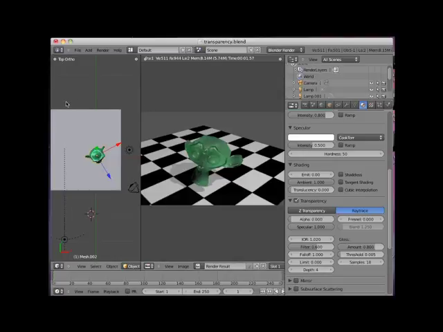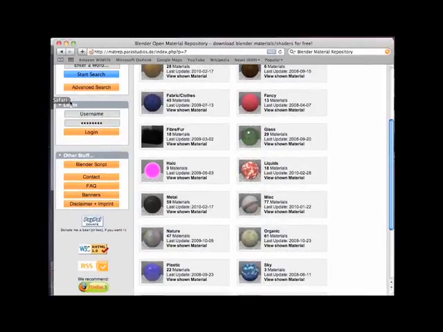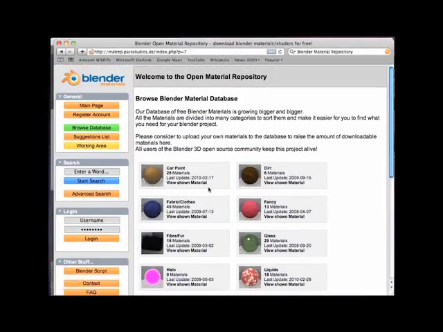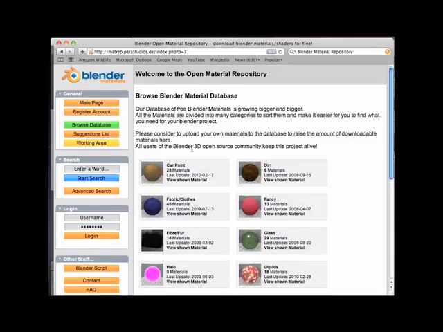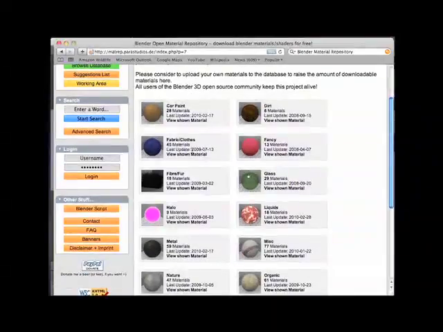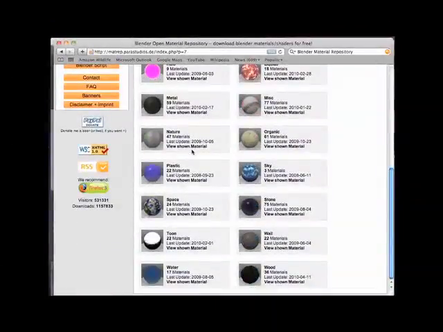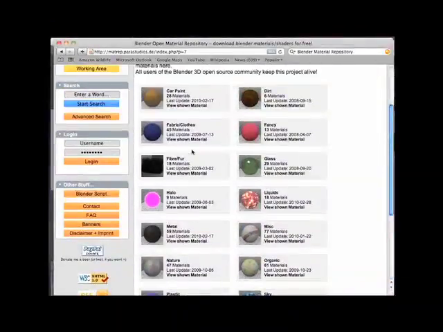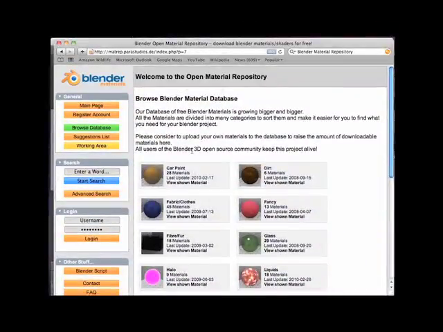One of the best resources for this is the Blender Open Material Repository. This repository contains hundreds of materials that will provide an excellent jumping-off point for learning how to use Blender's transparency controllers. A link to the Blender Material Repository and other Blender material examples are located on our course site.